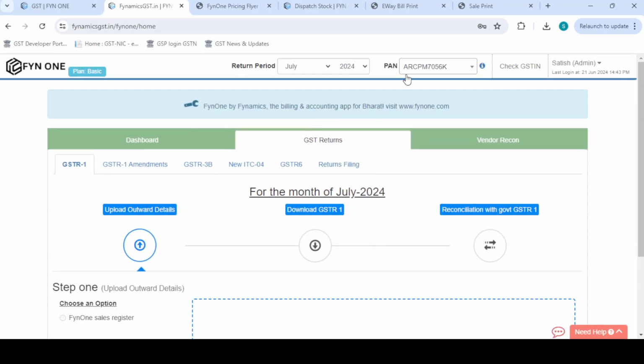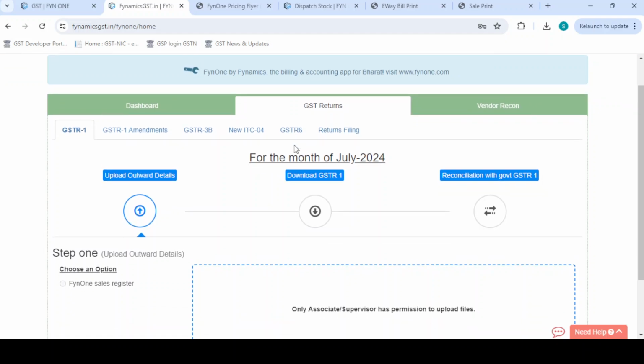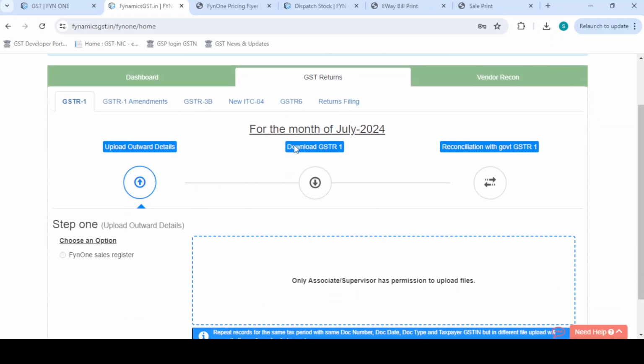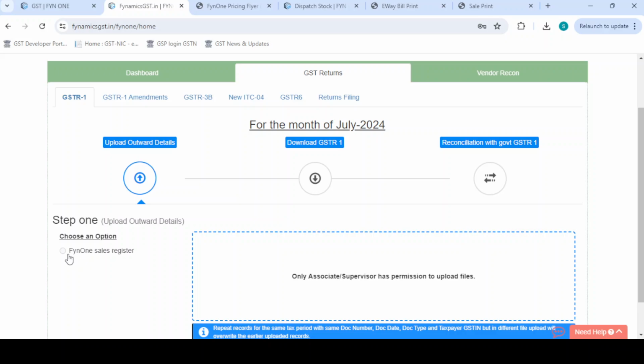It will tell you for which PAN you are in, and for which month you are filing the return, etc. In the GSTR-1, you just select FynOne sales register and you upload the sales register. You then go ahead and file the return. To know more on GST filing, please visit our Finamex GST video tutorial that gives you complete details of how to go ahead and do the returns filing of your sales data.